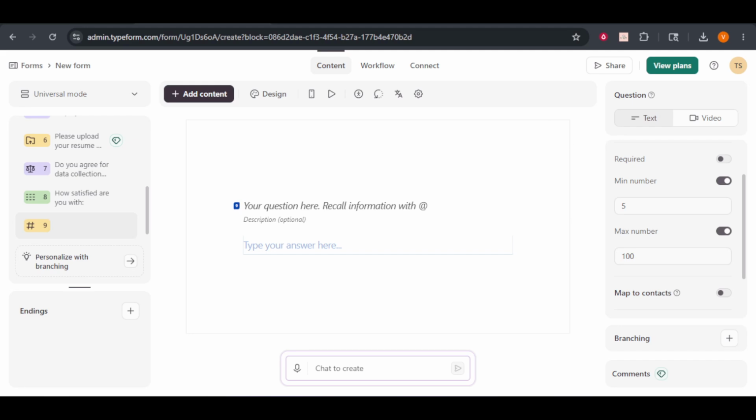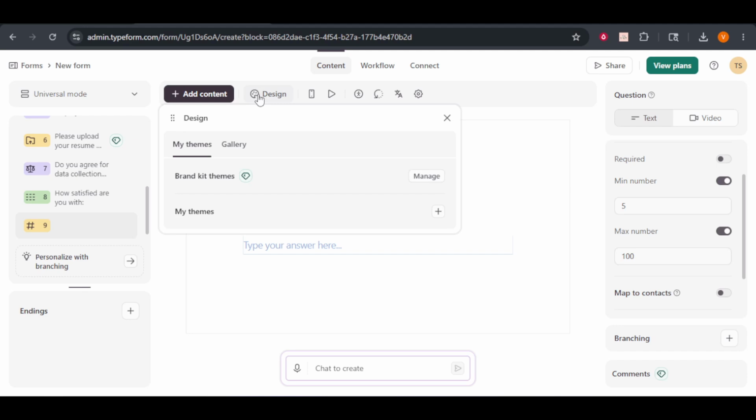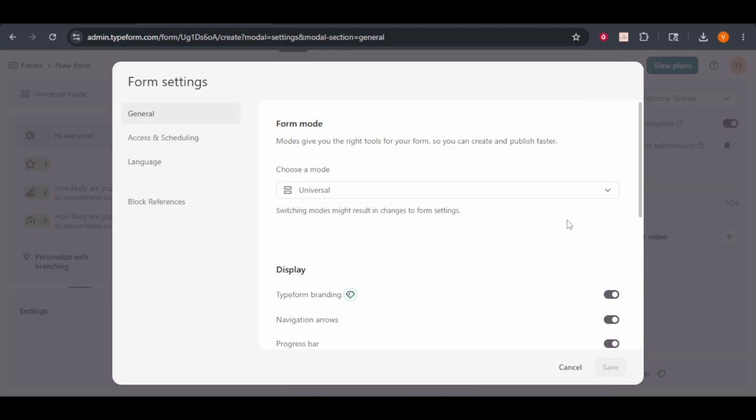Once the design settings panel is open, look toward the very top where you will see a few different tabs. You want to select the one labeled layout. Within this section, you have the power to choose your preferred structural format for the entire form.